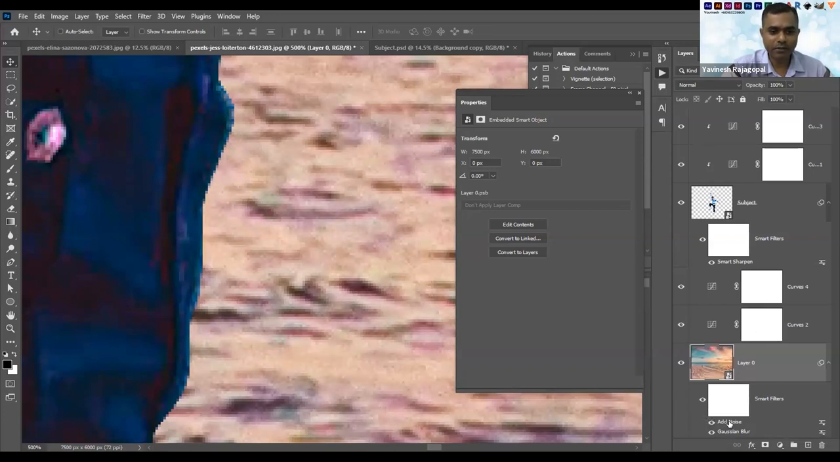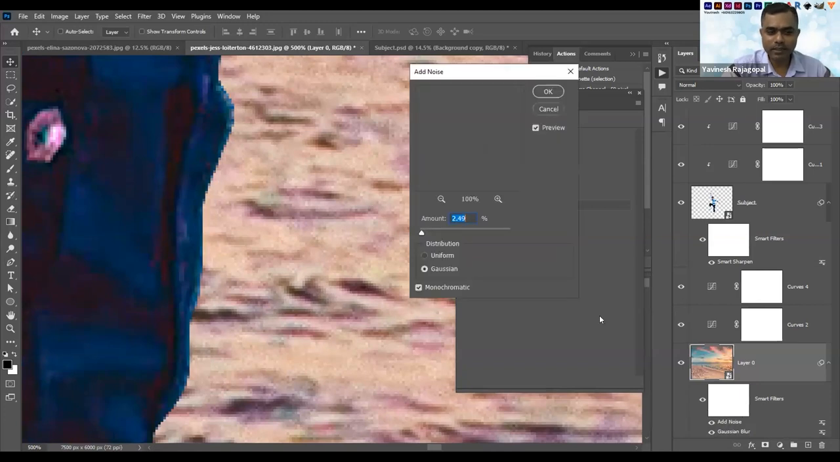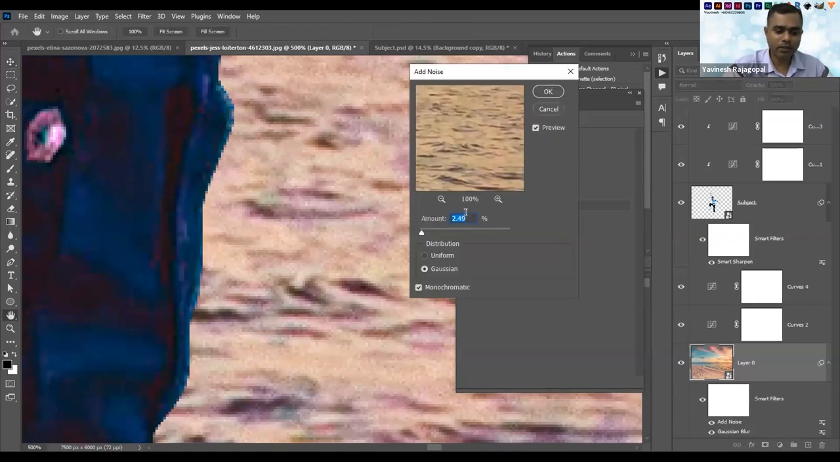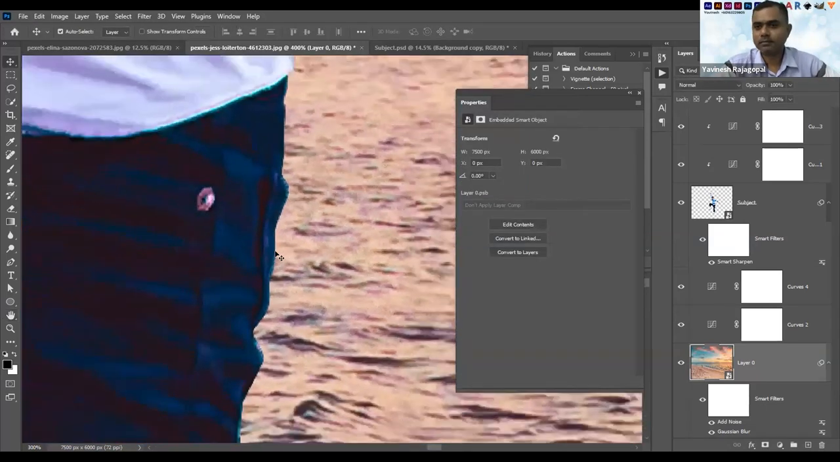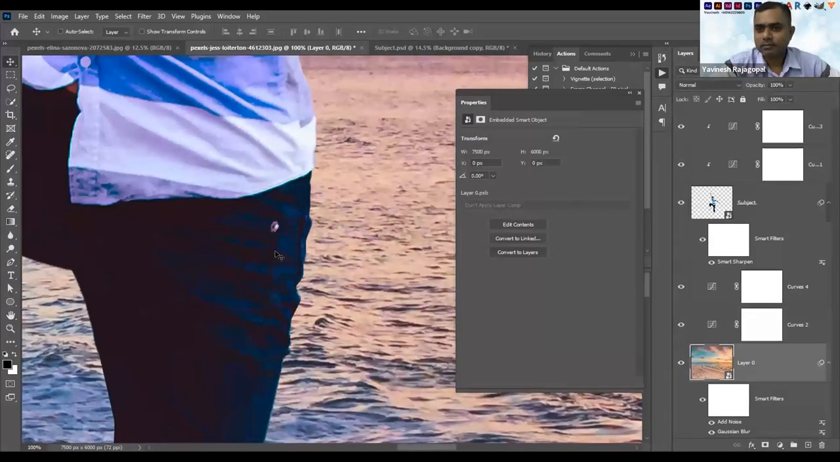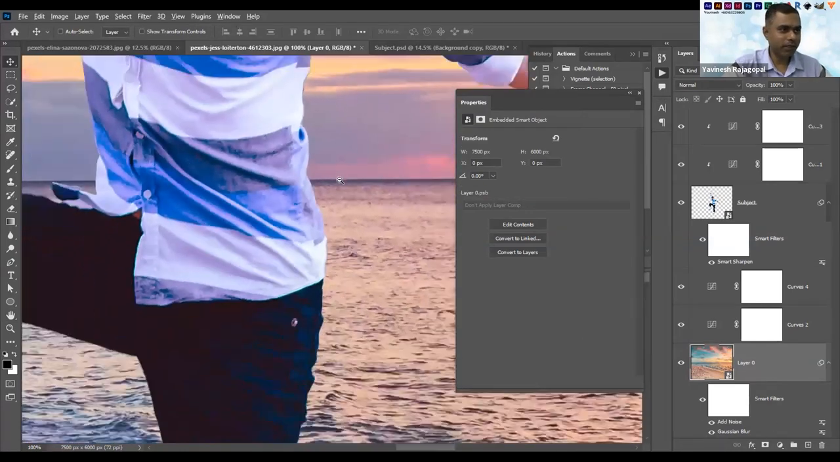Okay, maybe I can reduce a bit more, not too much. Double click the add noise and then lower down the amount. Let's say I put 2. Then I click OK. Understand or not, everyone? Yes, correct. Okay, so we add noise for the background layer. So the foreground, I don't adjust anything.